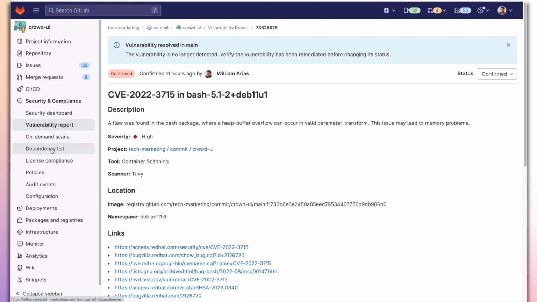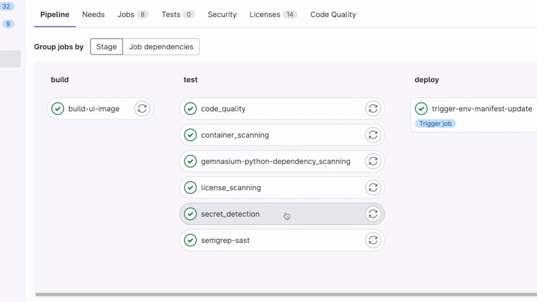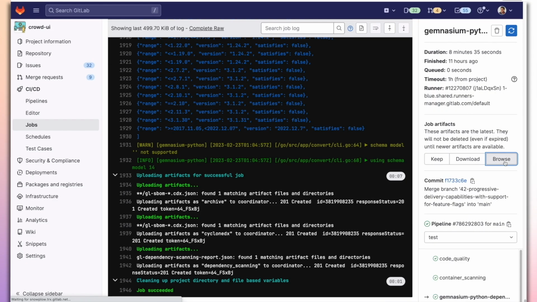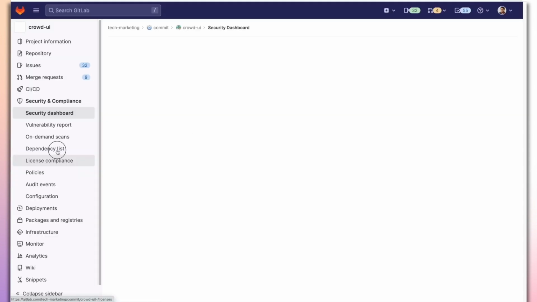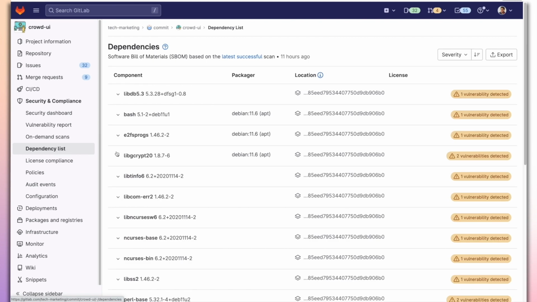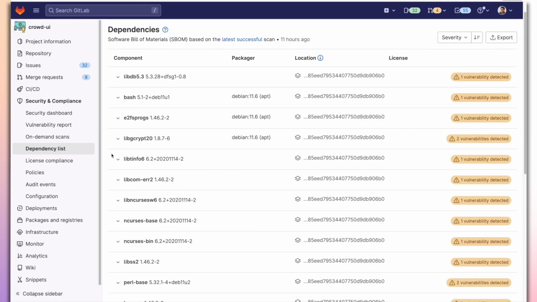I want to go back to the dependency scanner job and show you the CycloneDX report. Let's click on the job and the artifacts that it generated. This file will show us all the components that are part of our application in a CycloneDX format. And this is important because CycloneDX is a full stack bill of materials standard that provides advanced supply chain capabilities for cyber risk reduction. Alright, let's go back to our security and compliance dependency list. In general, GitLab SBOM enables us to assess the risk of vulnerabilities and mitigate them.